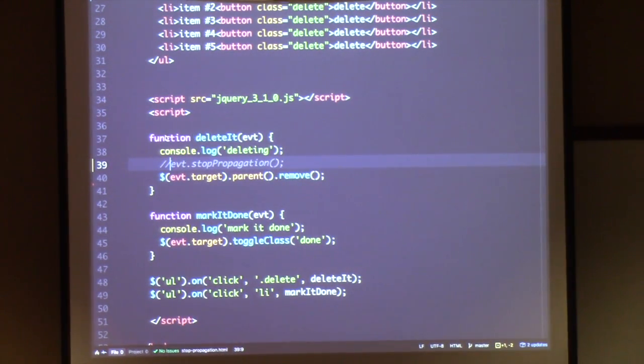Whoa, right? Weird. So that mainly is a problem because you're listening to the same event. So in this case, it's both click events on both items. If you had different events, you could potentially bypass those levels.